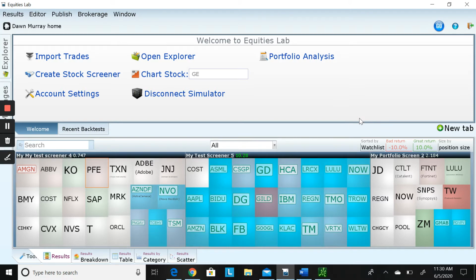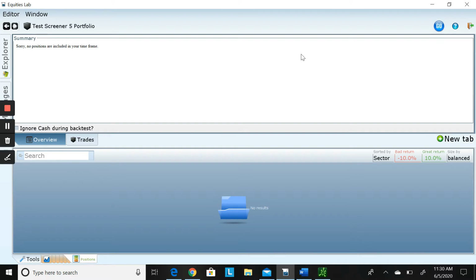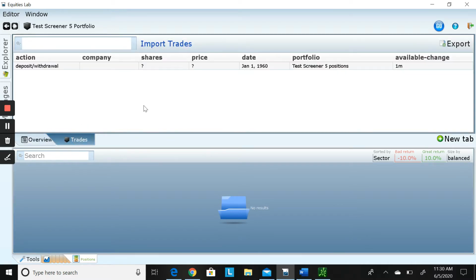And now this is what you'll see. Since I have a new portfolio, what I want to show you is, you click on the portfolio analysis. There's nothing in here when you initially see it. All the tabs are blank because you have no positions. If you go to trades though, you see here that you have $1 million. So you have a $1 million portfolio to do whatever you want with it as a simulator.